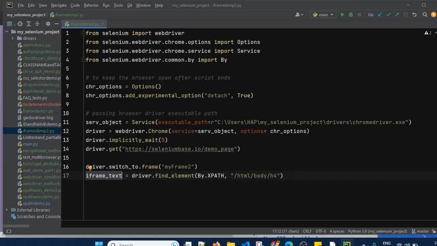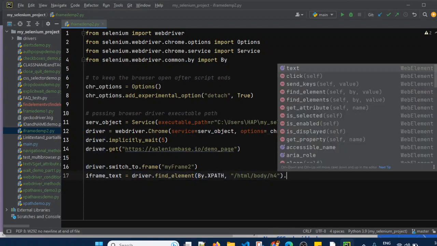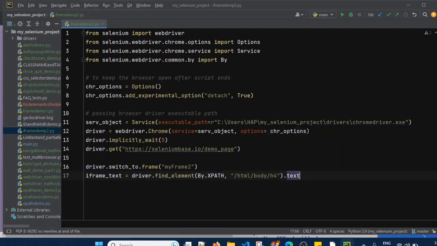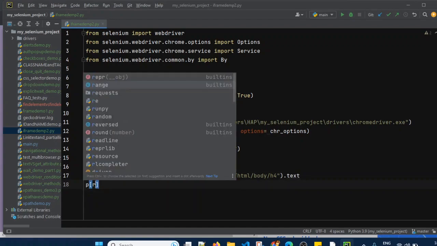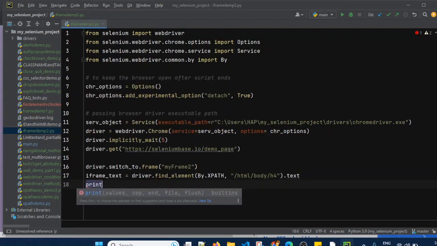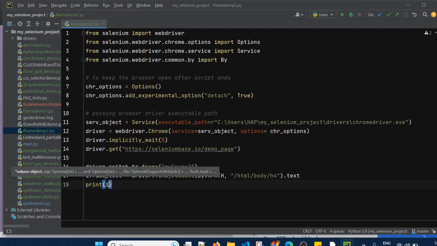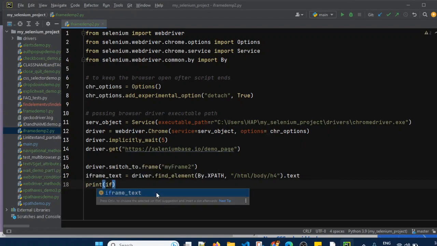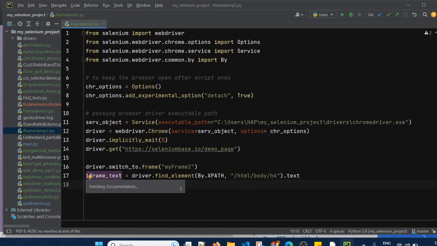But before that, this is basically locating that text element, but I want to fetch the text. So I will use the dot text method. The dot text method will fetch that text and store it in iframe_text. And to print that, I will simply use the print method. So we can simply print iframe_text. This is the variable; we can use any variable value here. So it should print that specific text present inside the iframe, right?